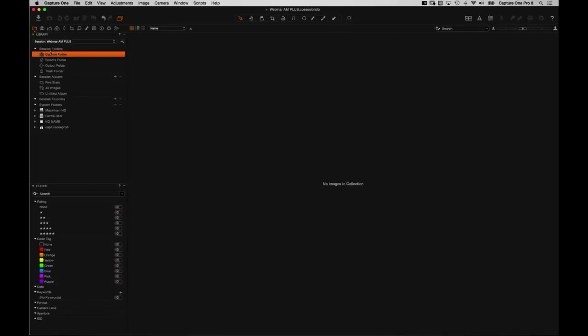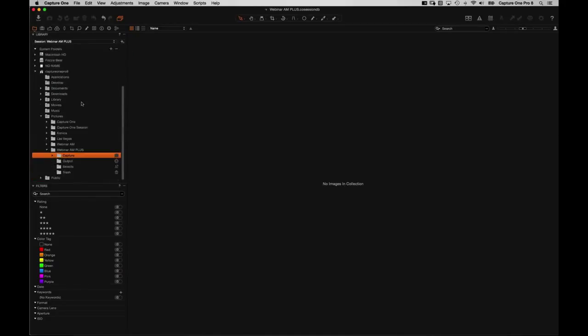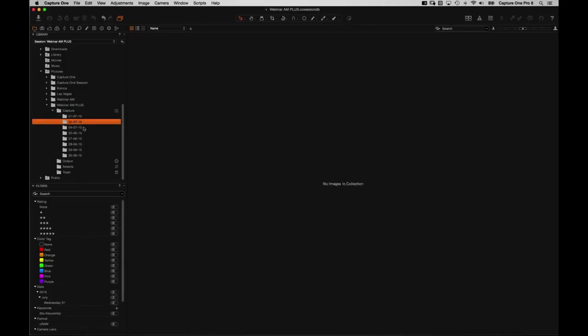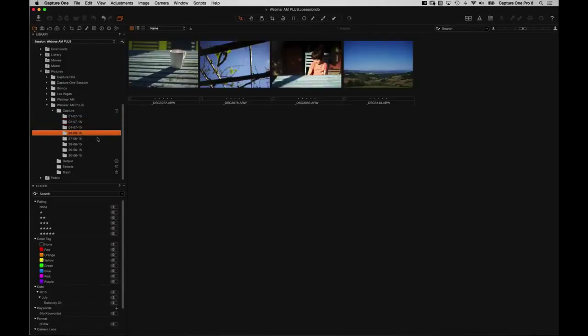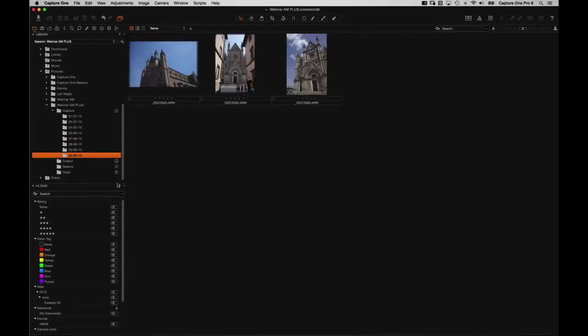So if I go to the capture folder, of course, that's not very helpful because it's blank. If I right click and say show in system folders, then we can easily navigate, if I expand that out, our various different dates where you see where the images were captured like so. So they're essentially in different collections in different folders. Now, again, if you want to, you could use the selects folder.